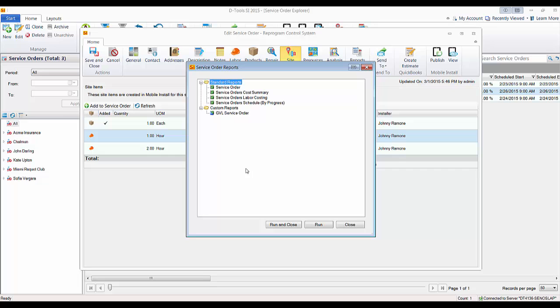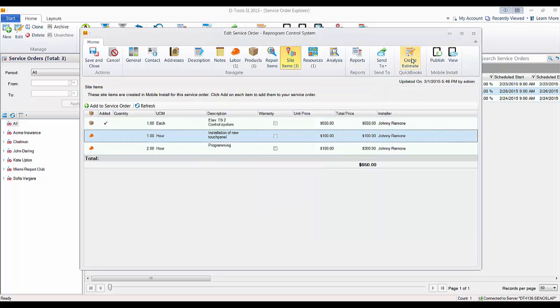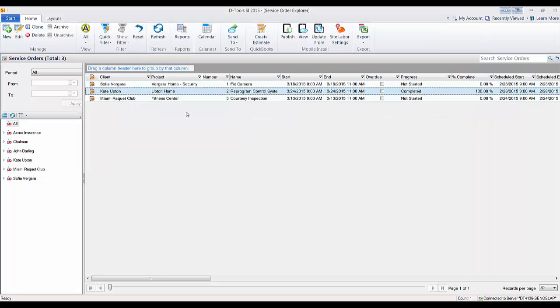There's a list of reports if you want to compare estimated versus actual for this costing report. Or you could create a QuickBooks estimate based on the items that you've added. But keep in mind, you've got to finish doing these site items, make them real items here, and then you'll be able to export that out to QuickBooks if that's your intent. When you're done, just save and close the service order.